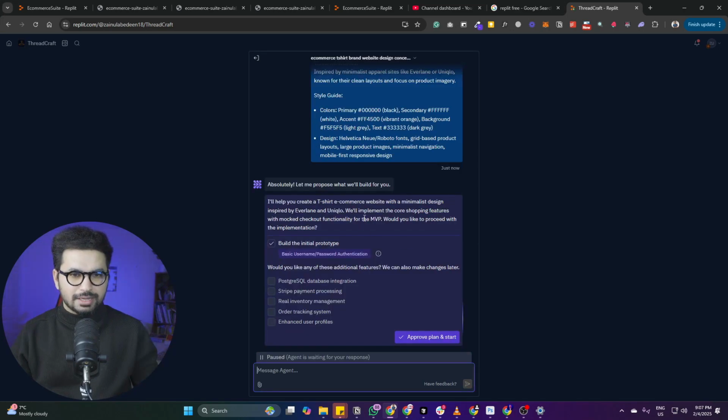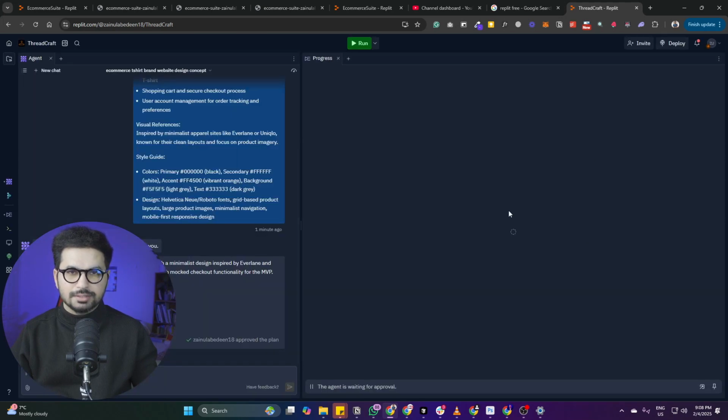Now Replit agent has just suggested some extra functionalities, something like Postgres database integration, Stripe payment processing, real inventory management, order tracking, and enhanced user profile. Let's choose some of these features from here, not all of these, because this is like the first prompt. So let's choose just a few functionalities. Of course, we need a SQL database, and of course we need Stripe payment processing. So let's click on both of these, click on approve plan, and now it will actually start building it.